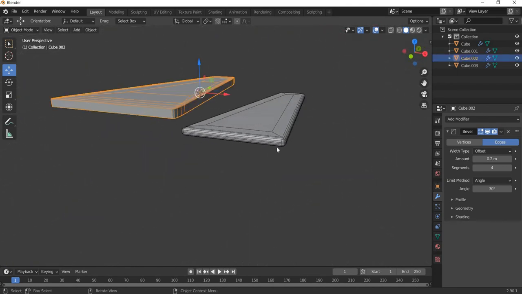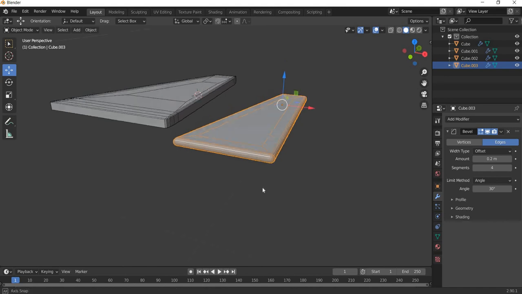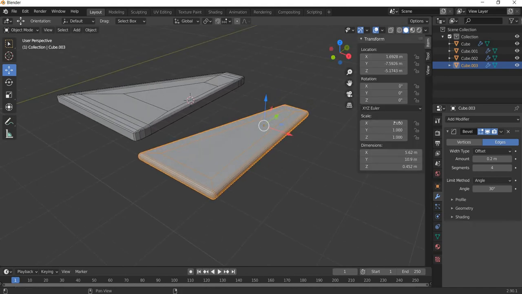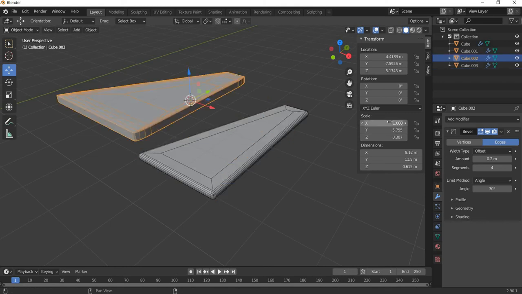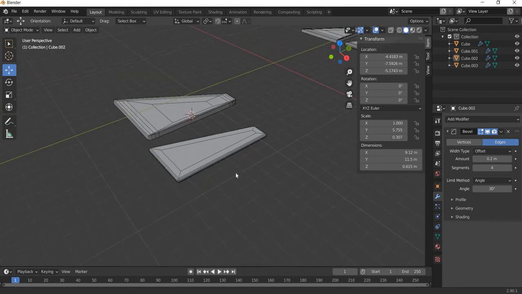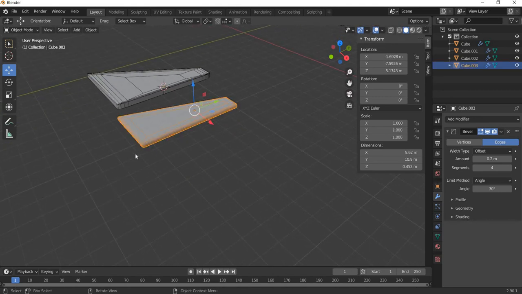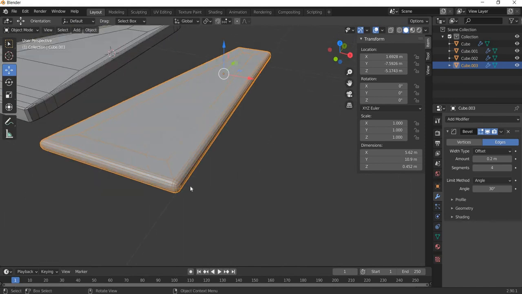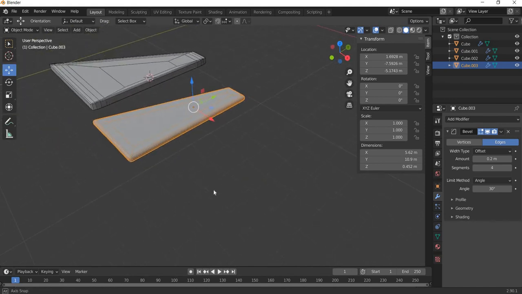Here we used the scale option, here we did not use the scale option. If you hit the N key, you can see the scale is 1, 1, 1, and in this one the scale is 1, 5, 0. So because of this, the modifier applied is not doing the correct job.